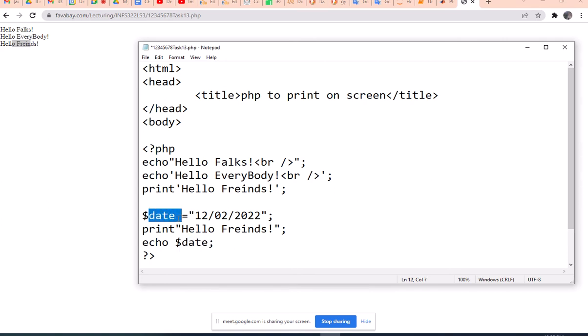The date here is a variable. Why? Because I just wrote the dollar sign before. Here I wrote dollar date. What is this one? It's a variable that I stored a value inside, which is this phrase, the date. I put it inside this variable here. Very easy.